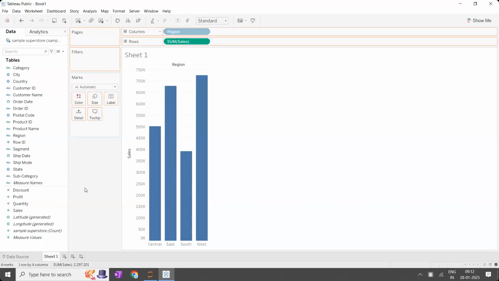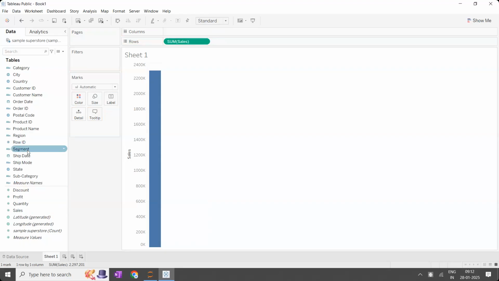If I bring the same region into color, what is the answer? It is going to give a stacked bar. That is the difference to create stacked versus unstacked. Already you are familiar with this now? Good. So here we are having the stacked bar, with the different regions.